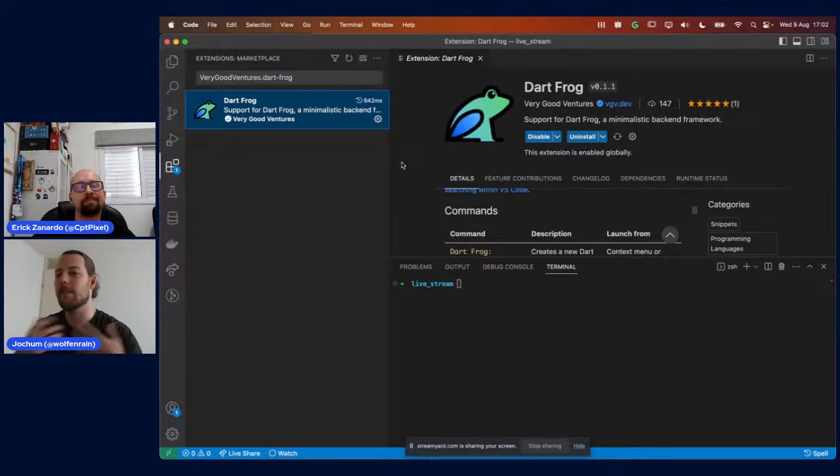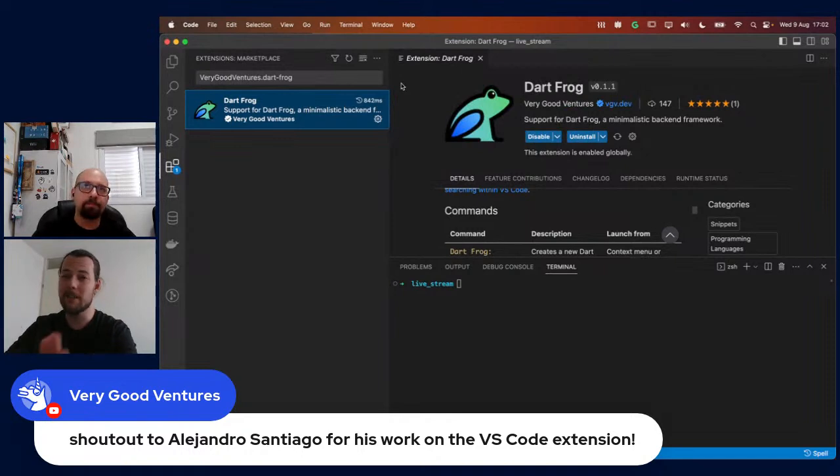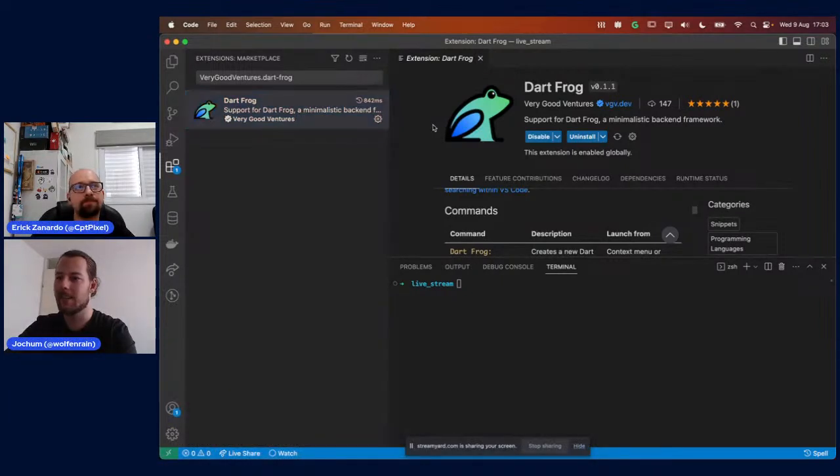It comes with a lot of features, and I'm just going to walk through a few of them that are currently the most interesting ones. And all of this is made by just one member of our team, Alejandro Santiago. It's amazing what he has done in quite a short amount of time. So all credit to him on this.